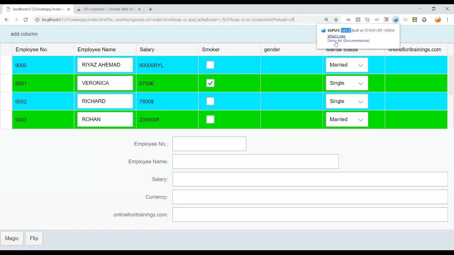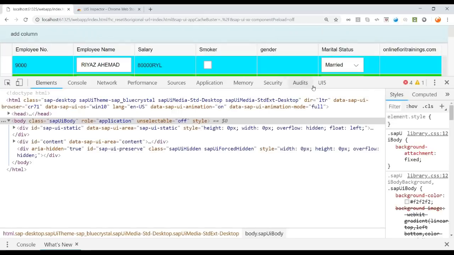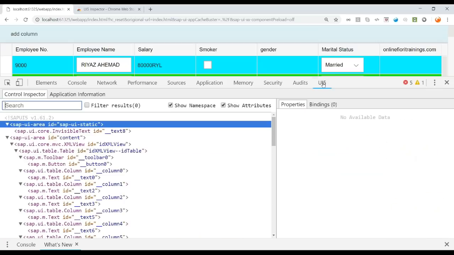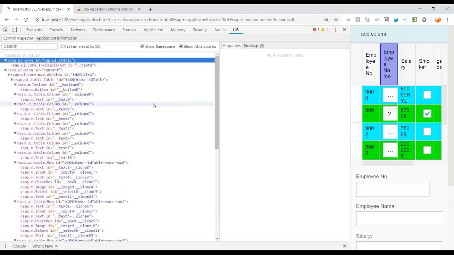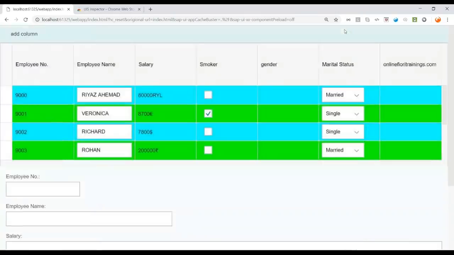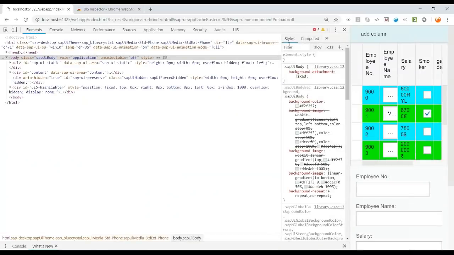It gives me a link to the documentation kit. So that's what it does here. But the magic is when you press F12. In the F12, you get an additional UI5 tab over here. Look at this tab, amazing. That's the UI5 tab which you got in there now. So this UI5 tab can be used to investigate the elements properly.